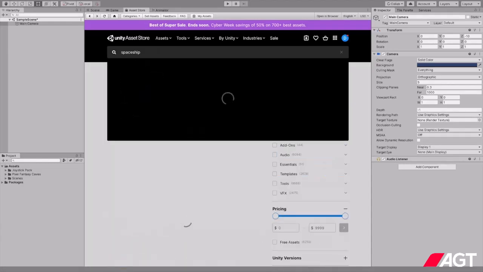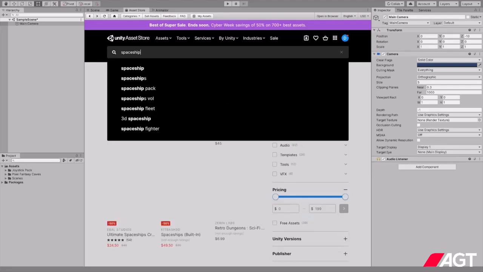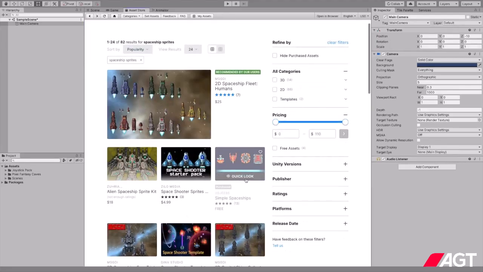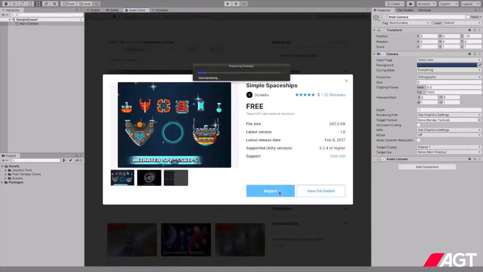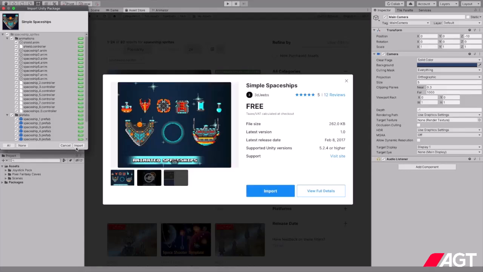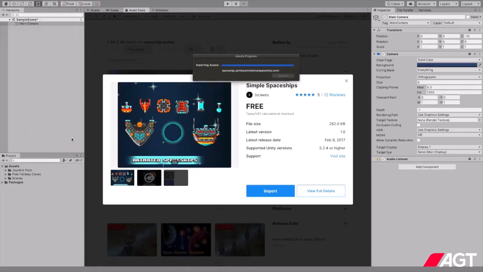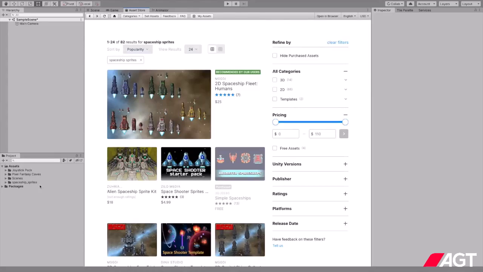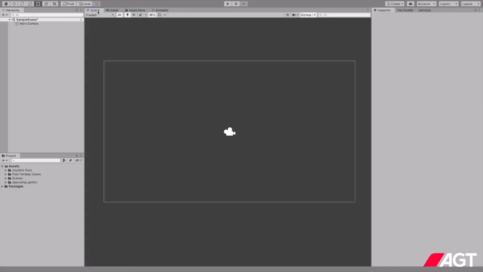So let's search for spaceship sprites, hit enter, and I'm gonna use these simple spaceships from 3D Gyps. Hit import, again import. So now we have imported all the assets we need and we can continue with building our game.